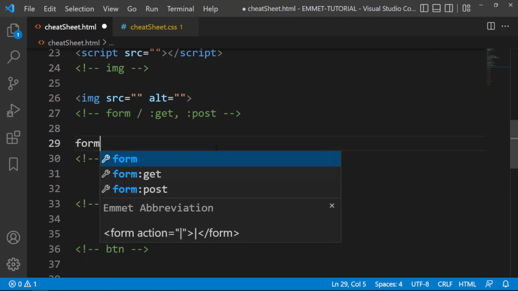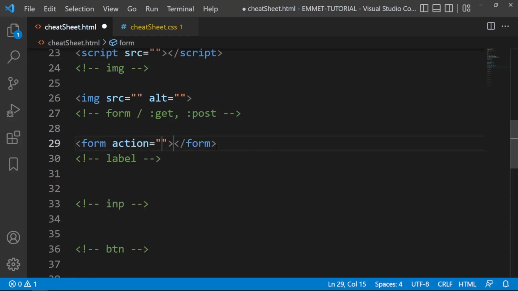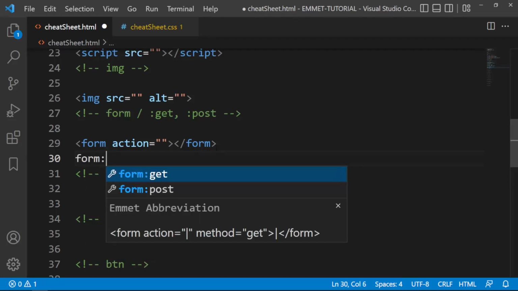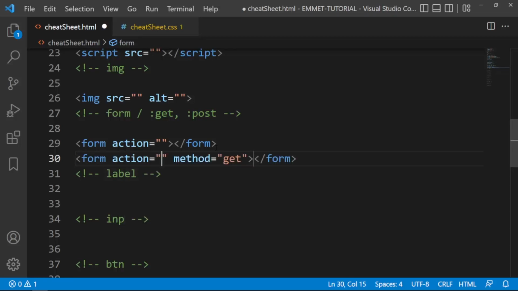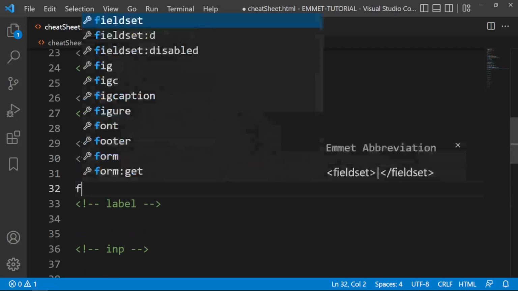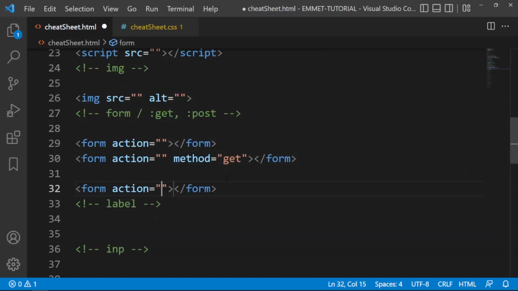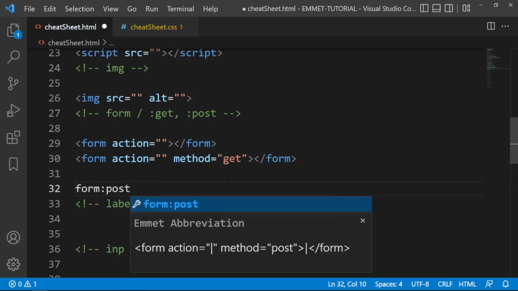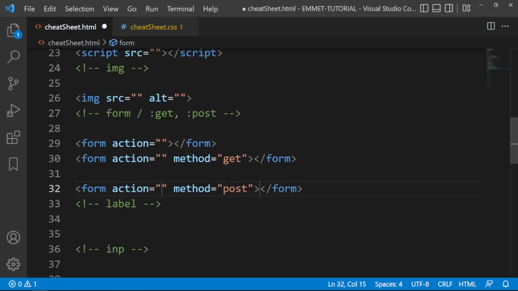Or you can have form tag with action attribute, or you can also make use of form colon get, or you can also use form colon post. If you know PHP, you must be aware of these two methods.